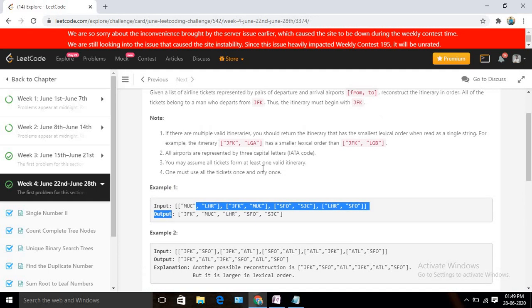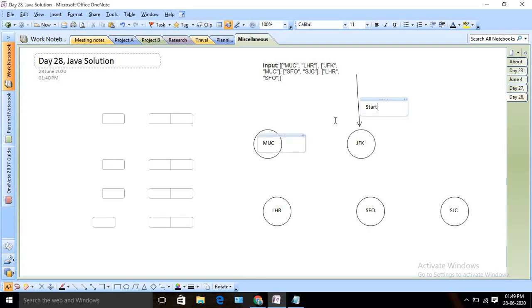Let me explain this. Suppose I have already drawn something. This is our input array, right? We can think of each and every airport as a node of a graph. I have already defined the JFK node, and we need to start from JFK only. At the first step we can draw the adjacency list, so let's connect the graph nodes first.